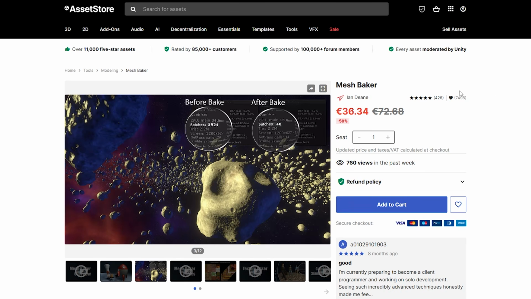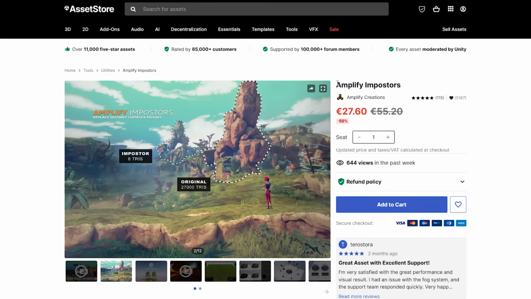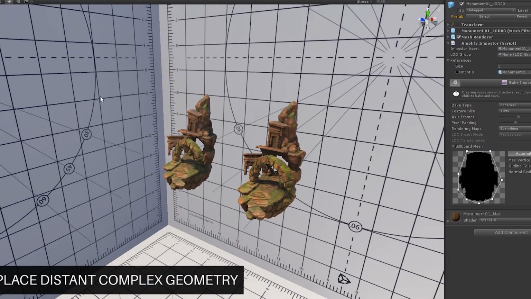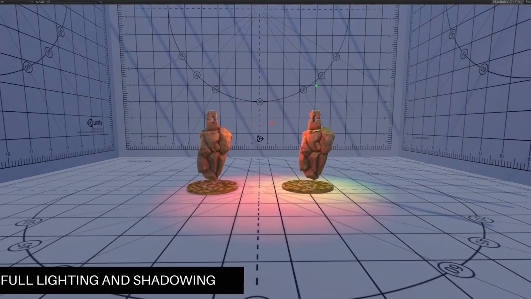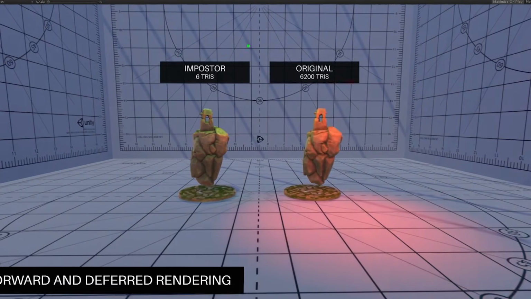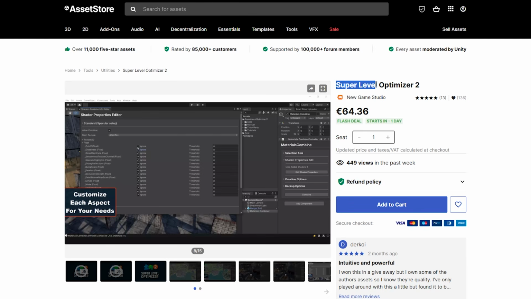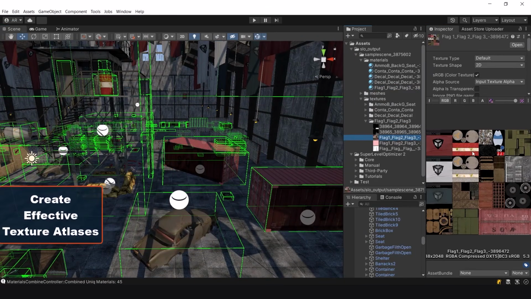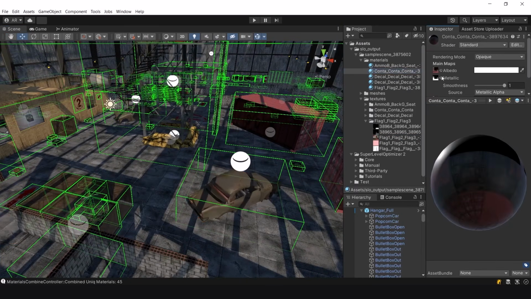As VR developers, we all know performance is one of the most important topics when making a VR game. The good news is some top optimization tools are also on sale this Black Friday. We have, as you already know, Mesh Baker, which combines multiple meshes and textures into a single one to reduce draw calls. Then we have Amplify Impostors, which turns complex 3D models into impostors, kind of like Billboards but with higher fidelity. And one tool that I actually just discovered is Super Level Optimizer 2. Like Mesh Baker, it combines meshes and textures, but this one does it automatically by scanning your scene.